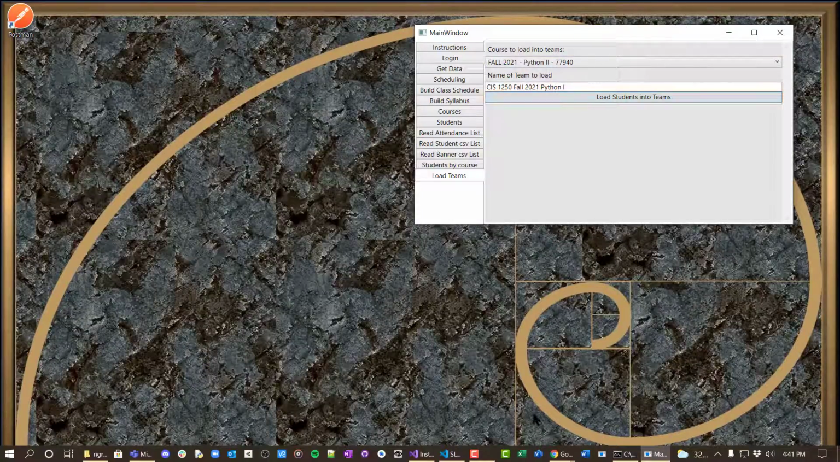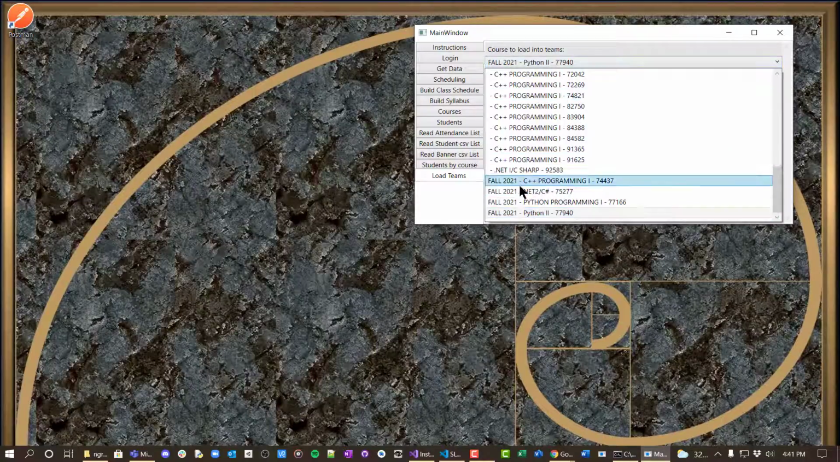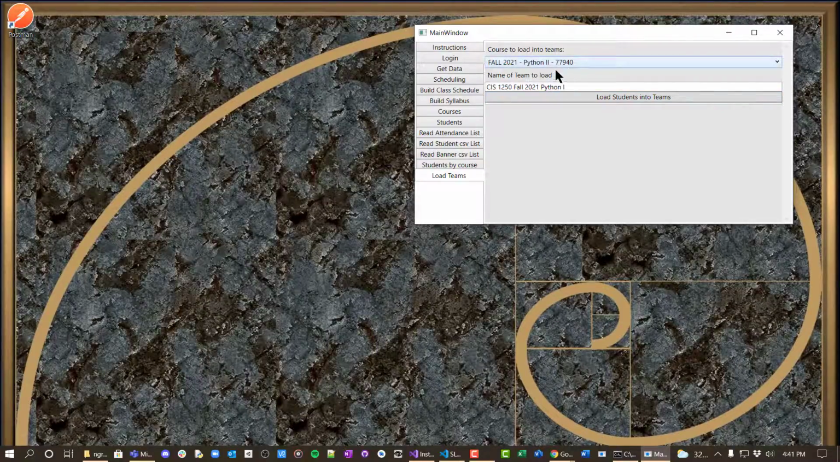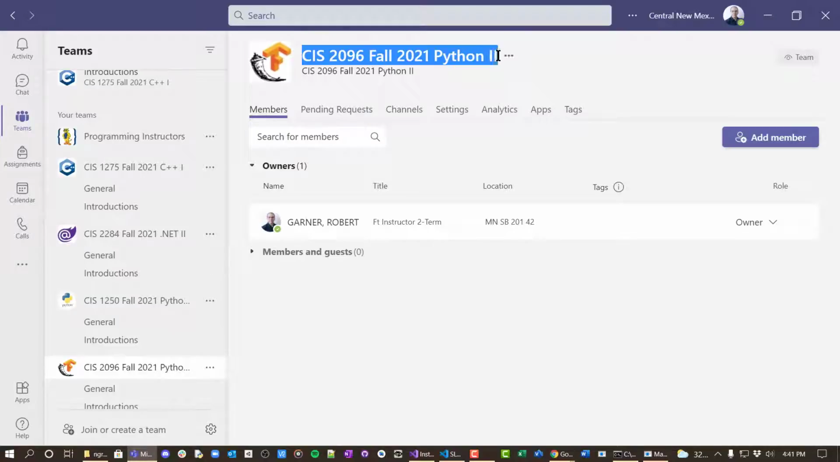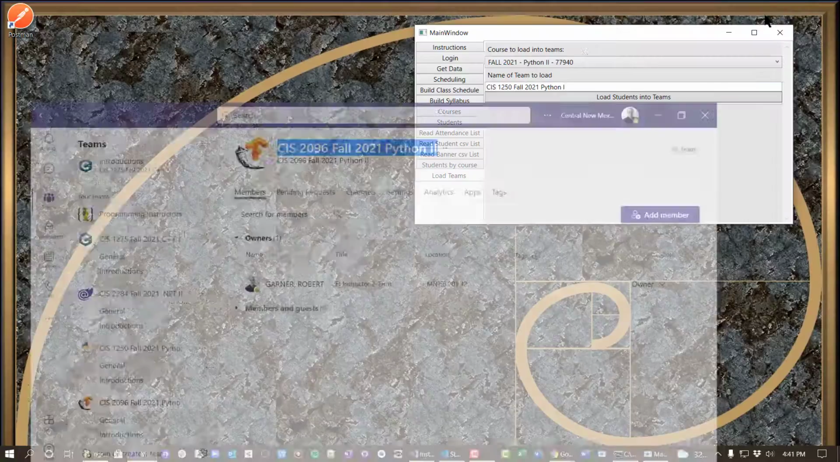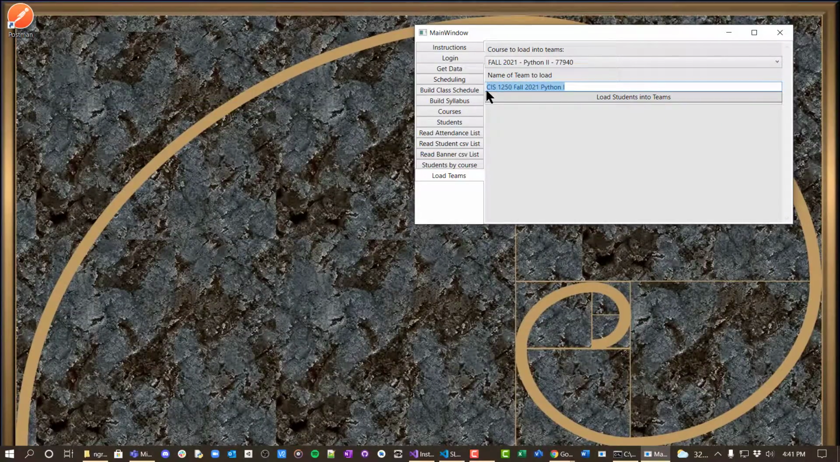So what I need to provide the program is the semester information I need. So I'm going to take Python to this course that I'm creating. And then the next thing is the team that I want to put it in. So right now, I just copy the name of the team, and it will go look it up on Microsoft Teams and load the information there. So I place that, and then I just say load students into the teams.